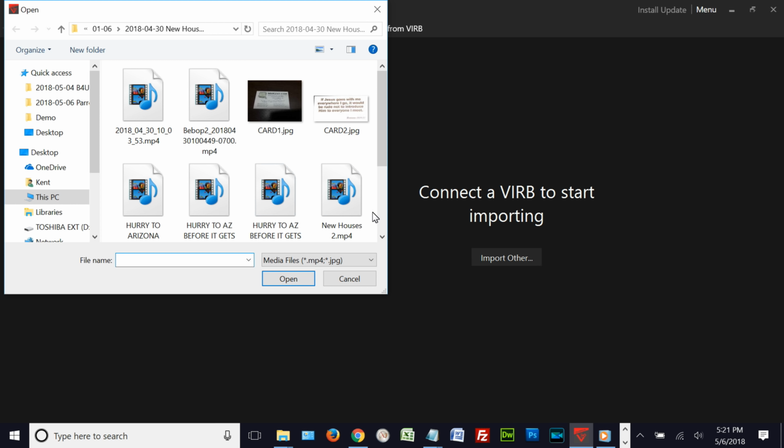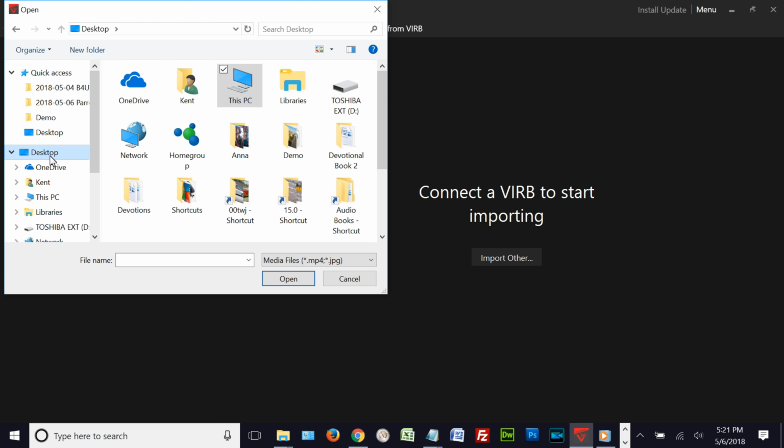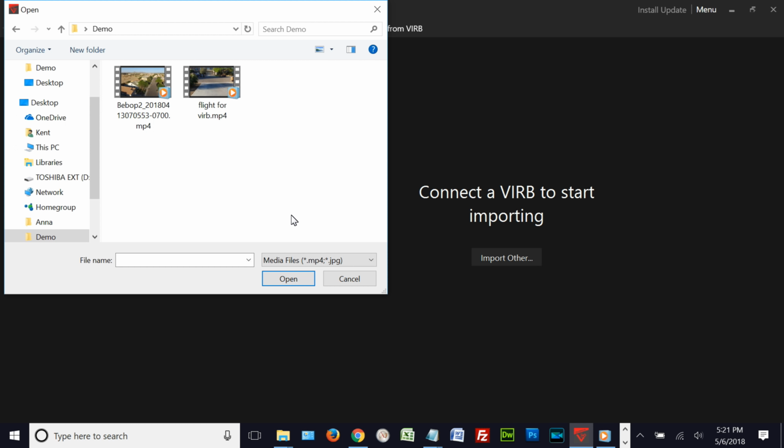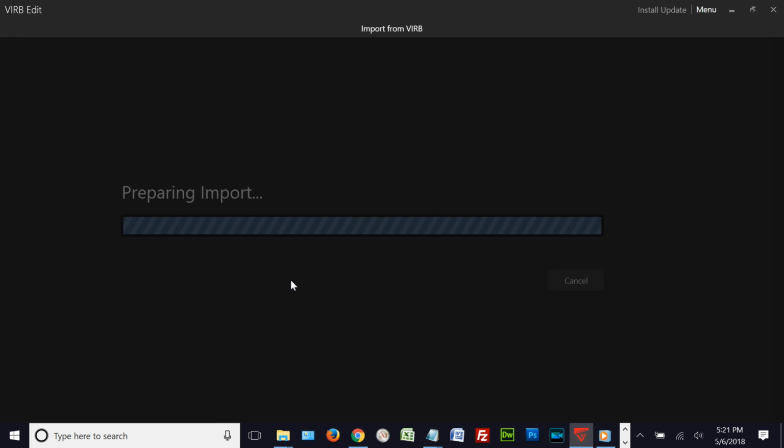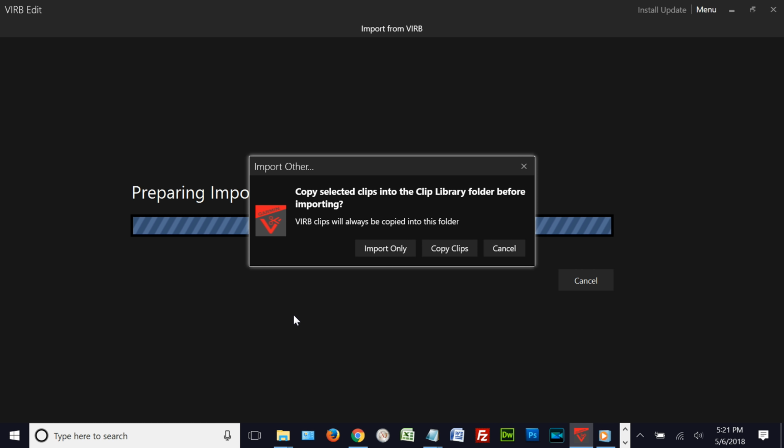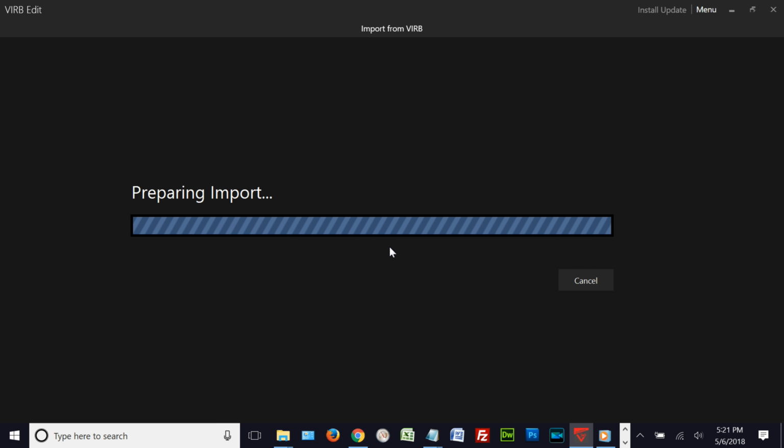And it's going to take us to my computer, and we're just going to go to the desktop. And we're going to go to demo. And we're going to pick the one that is made special for VIRB. So we'll click on that and we'll click on open. Now we're going to click on import only. So we'll click on that.